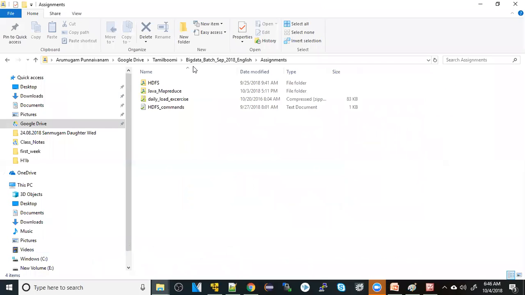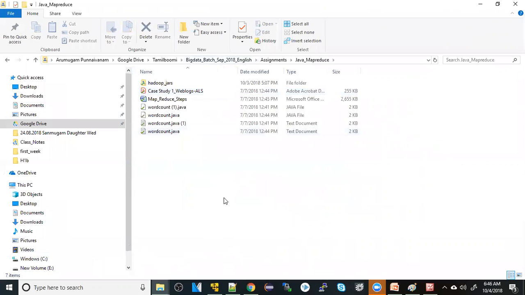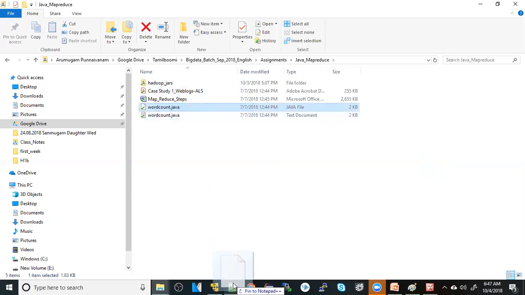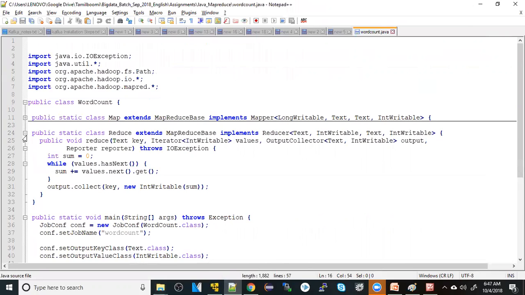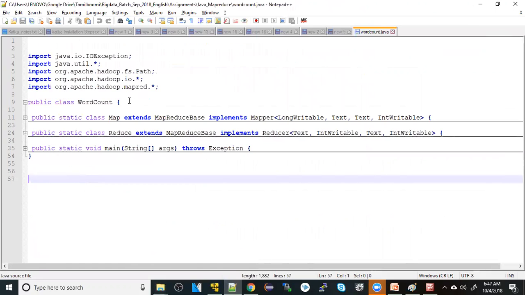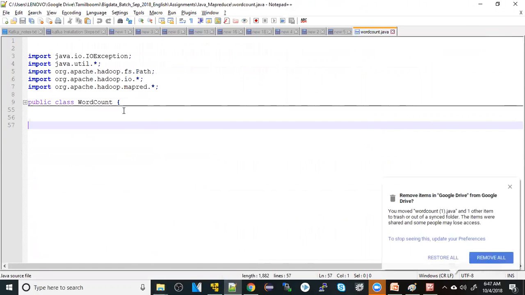So I'm just going in there, and we have a folder called Java MapReduce, and in there we have a program; we can delete whatever is unnecessary. Okay, WordCount.java, we'll just open it here. So this is a very basic Java program.